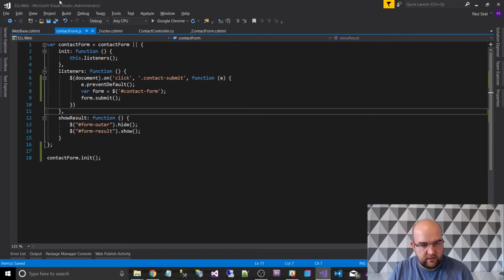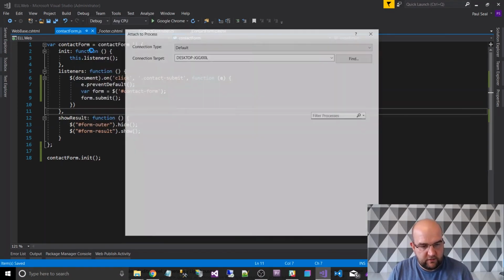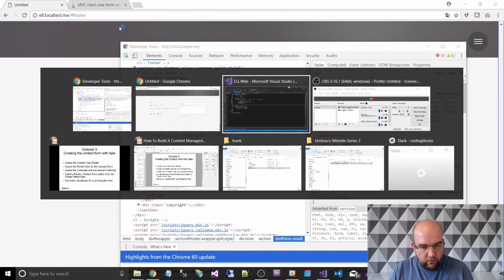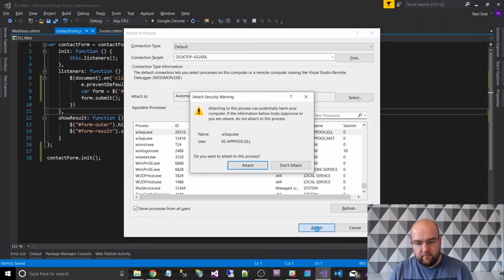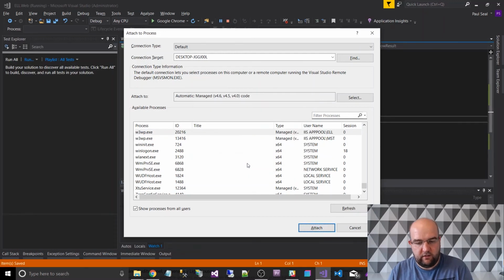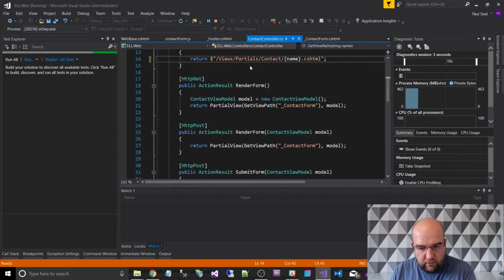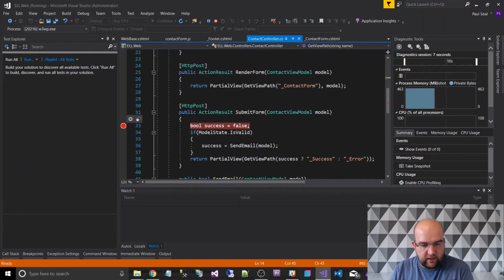So let's just debug. Because I've moved to using local IIS running off this domain, on debug I can do attach to process, and I can look for the process that's running it, so ELL for I love lashes. I can go into my contact controller. Let's just see if it does get called.